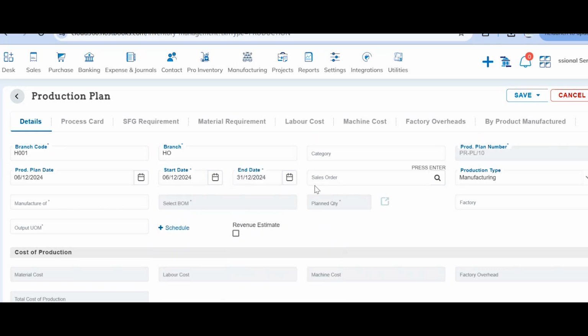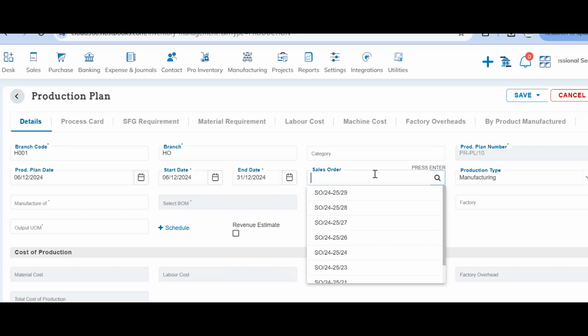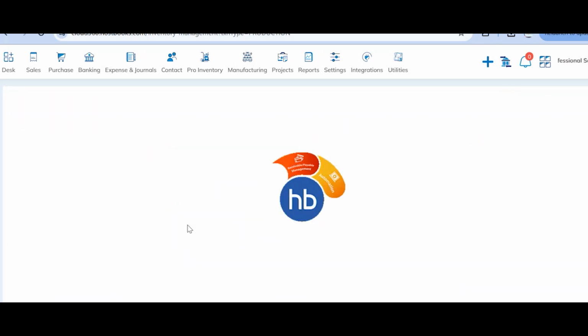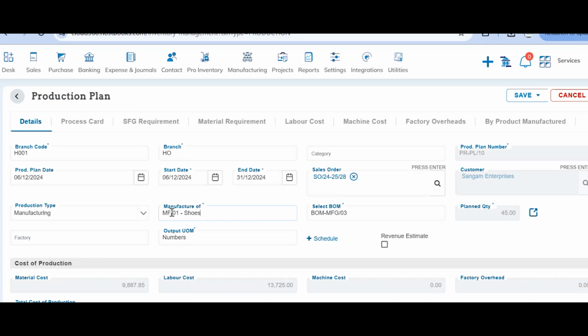So now if you are doing production on the basis of a sale order, to fulfill a sale order or multiple sale orders, you can select those sales orders from here, right? Once you select the sale order, it will showcase you certain details like for which customer this order was received. Now, if you click on manufacture of, since there is only one item in this sales order which has to be manufactured, it is showing in the drop down. Once we select that item, system will automatically select the item details.